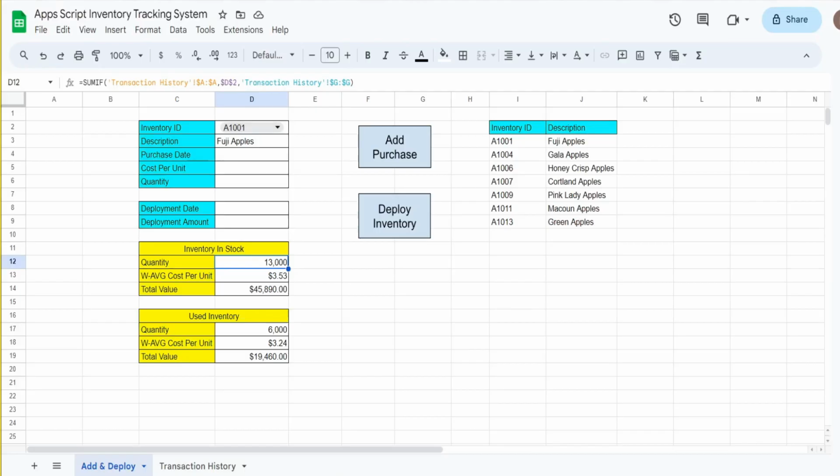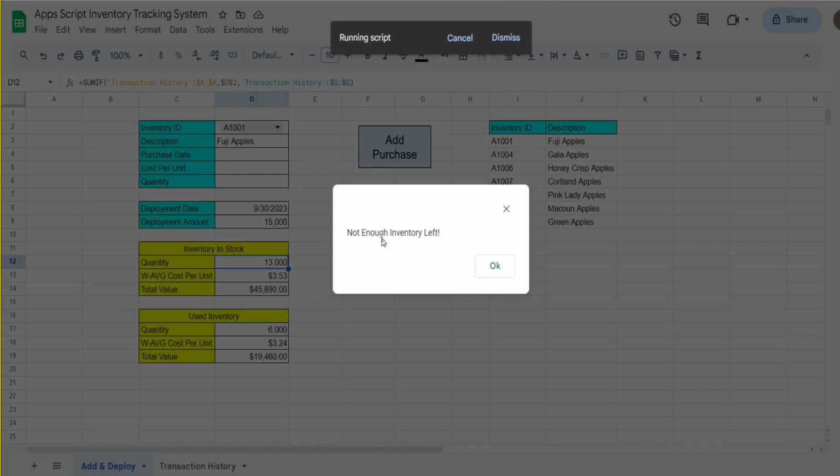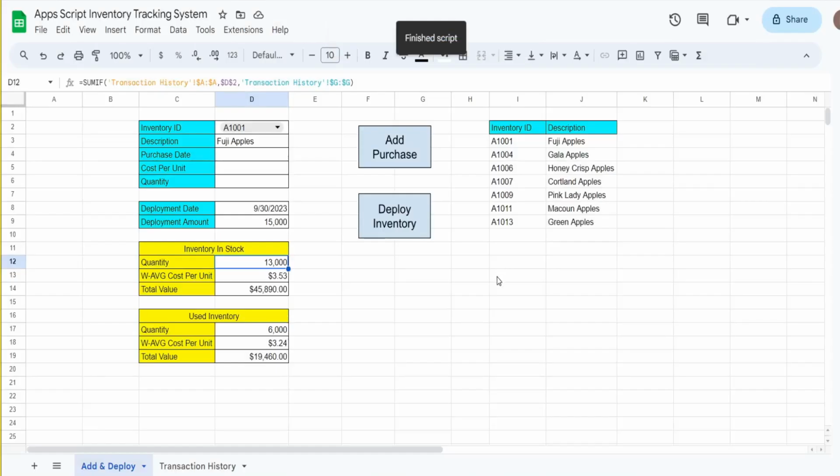So I'll just show you real quick what this looks like. So if we try and deploy something where the inventory is more than what is in stock for this ID, we get this warning message, not enough inventory left, and nothing happens.